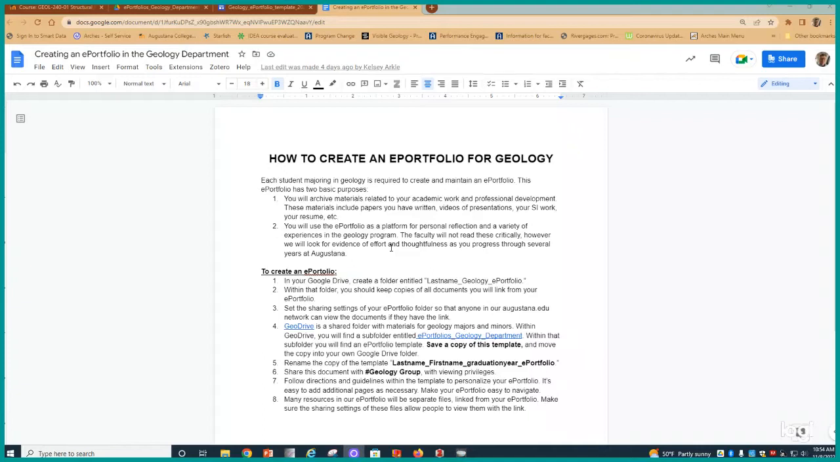We use the ePortfolio for basically two things. Number one, it's a place in which you can archive examples of your academic achievement, like your writing, your senior inquiry, links to videos of your presentations. You can have a link to your resume, anything that's related to your academic work or professional development.